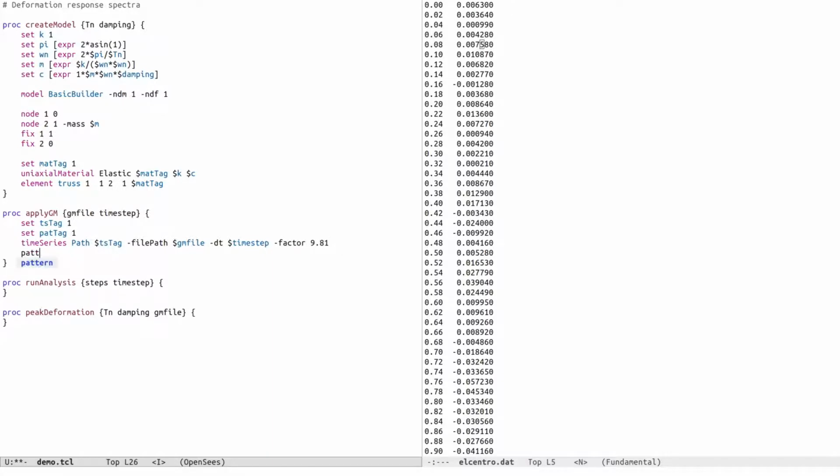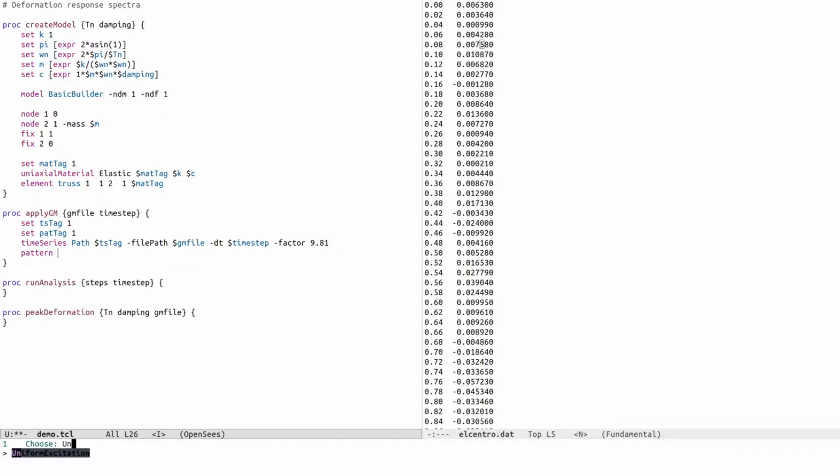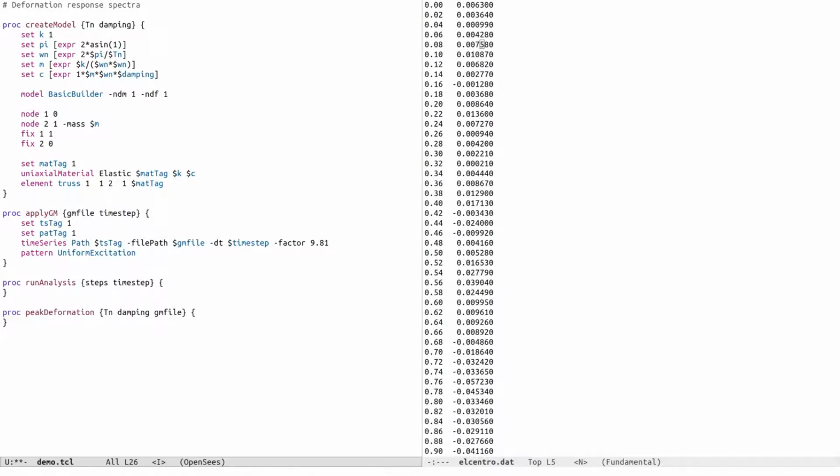Next, we're going to create the pattern. Here we're using a uniform excitation. We're going to give it a pattern tag. We're going to give it the direction that it acts in. So obviously we only have one dimension, so number 1. But if we had a 2 or a 3-dimensional structure, we would have to give it the appropriate value for the ground motion to be applied in. Next, we give it an acceleration, which comes from our time series that we just created. So that's it for the apply GM procedure.